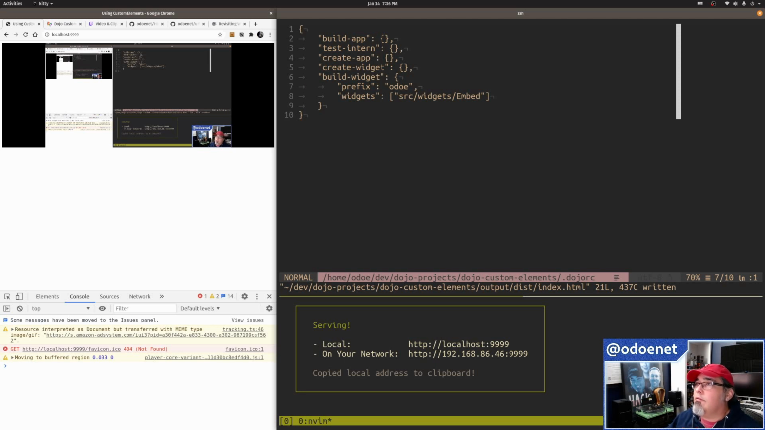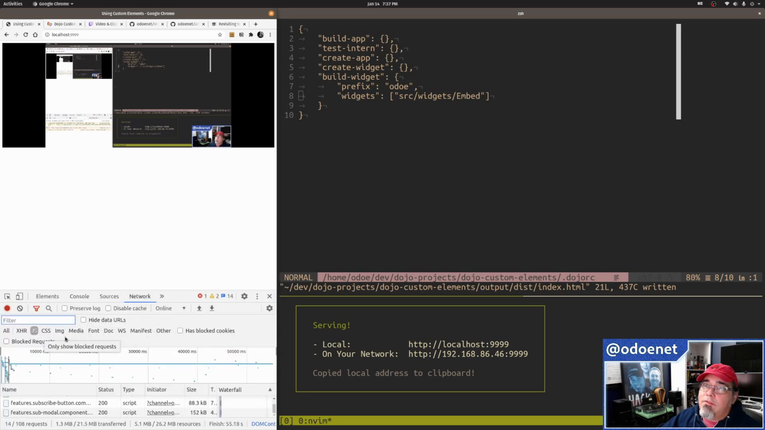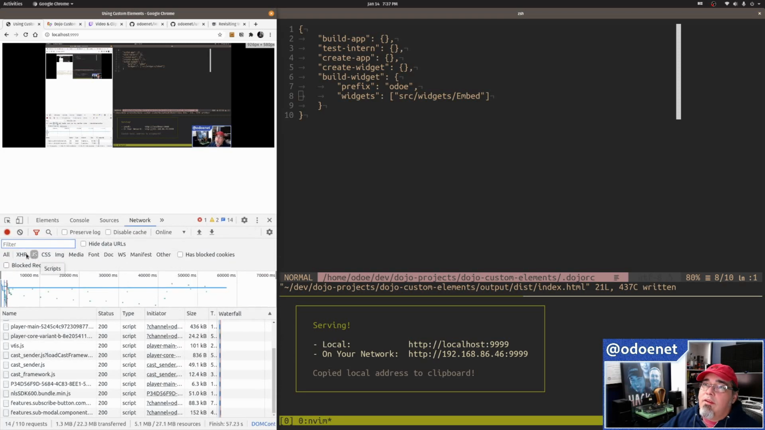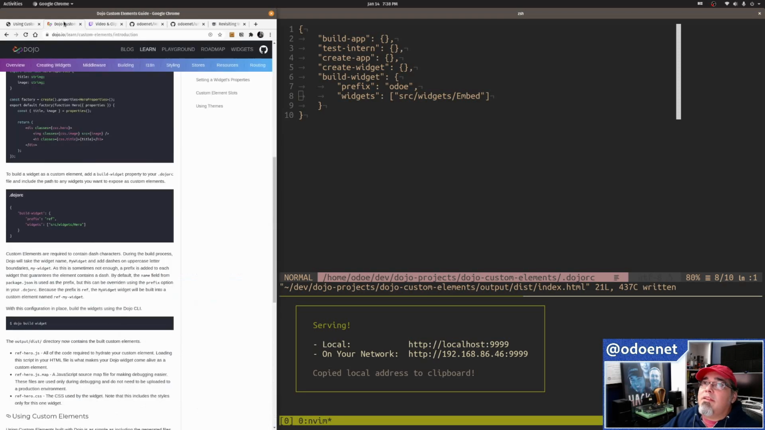I mean, you can do BS, FU. Dojo does Dojo for their widgets. And just to show how cool this is, let's go ahead and clear that. That's it. That's how you can build some custom elements using Dojo.